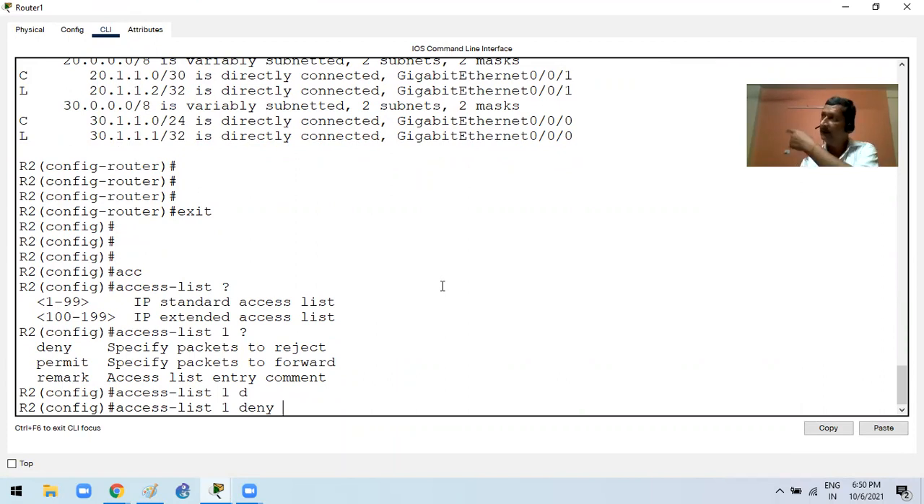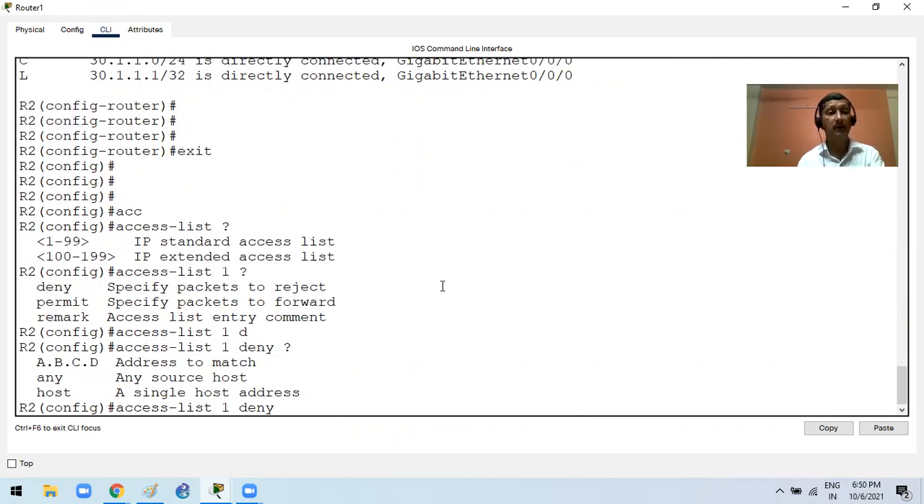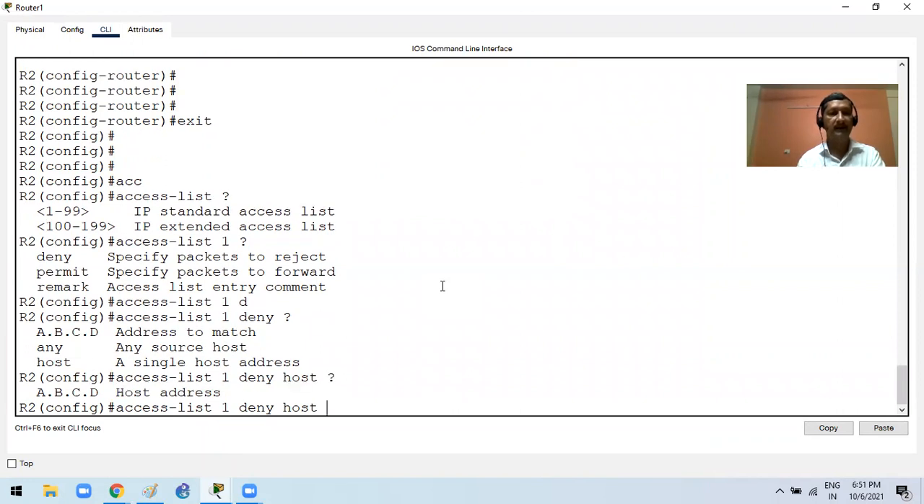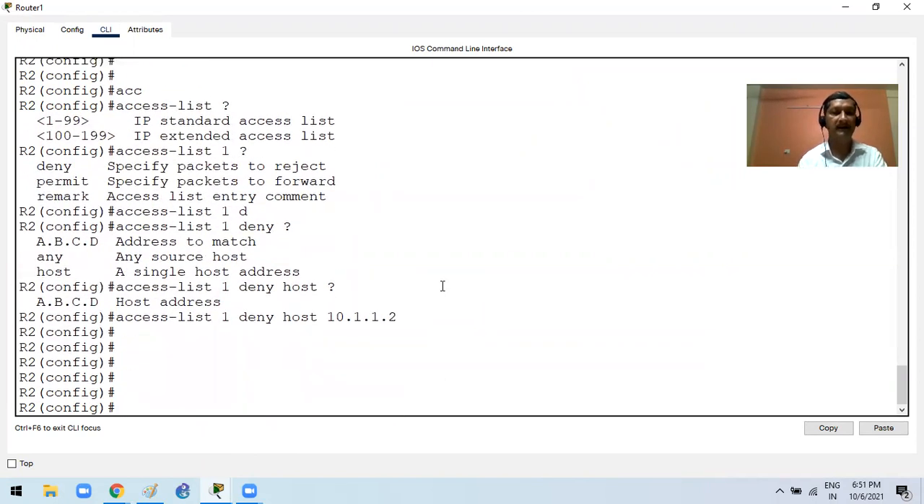We don't want the left host to either ping or telnet the right host. So again, question mark. Deny whom? It can be a whole network, 10.0.0.0. It can be a subnet, 10.1.1.0 with the wildcard mask. In access controls, we are going to use wildcard mask, and you all know what a wildcard mask is: 0 means check, 1 means ignore, correct? So access-list 1, deny whom? Let us say I just want only this host to not be able to access that host. What's the IP address of that host? It is 10.1.1.2. Remember that? That's it.